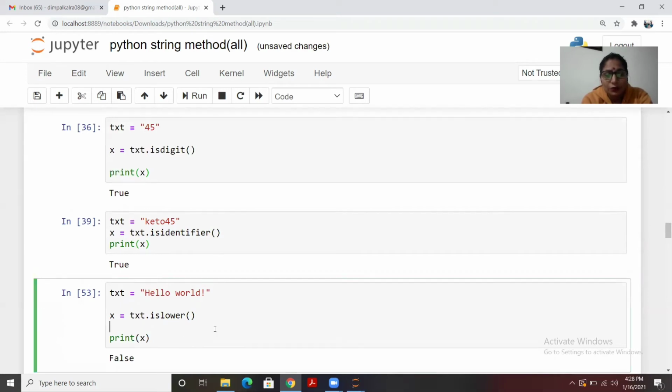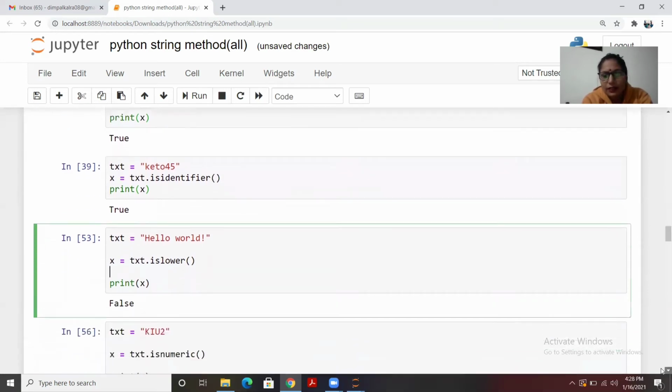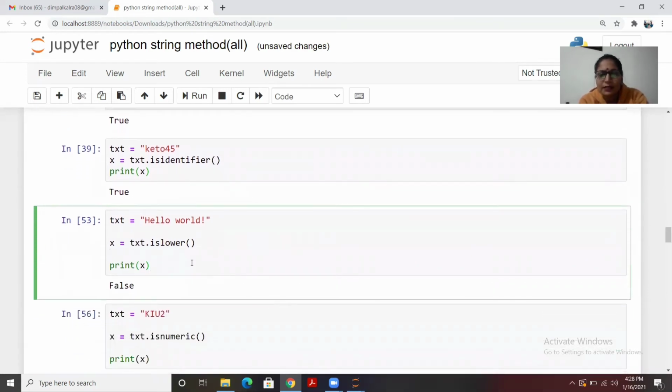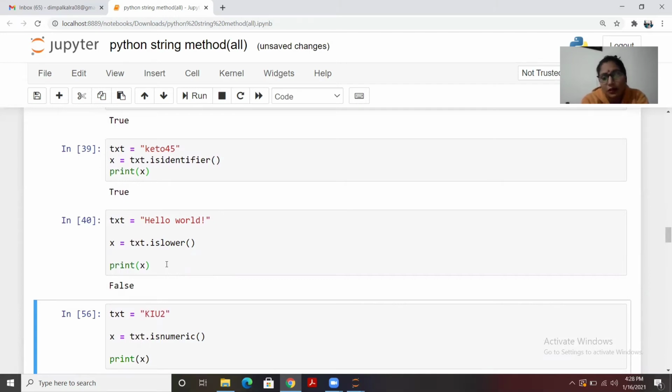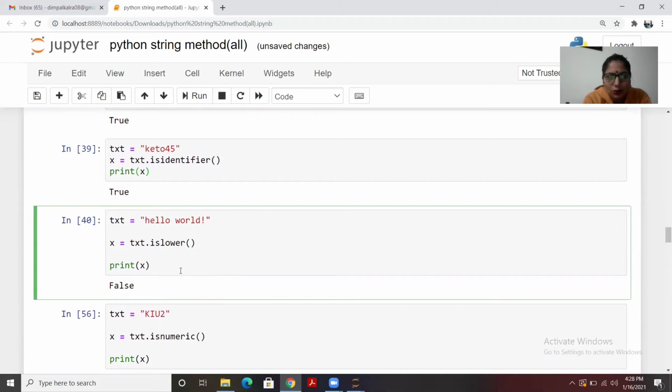Next, we are going to use lower, just to convert the entire string to lower case. Now, to check whether the entire string is in lower case or not, here we can see that we have upper cases as well. So if you apply the islower function, it will give you a boolean output whether it is or not. In case we convert H into lower case, it will give you output as true.